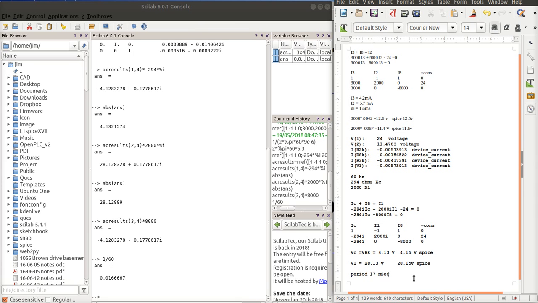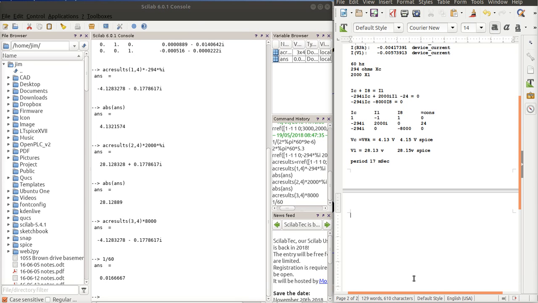So 1/10 of that would be 1.7. And if I wanted to see 3 complete sine wave cycles, that would be 17 times 3, or about 51 milliseconds. And you'll see where those numbers go in just 1 second.